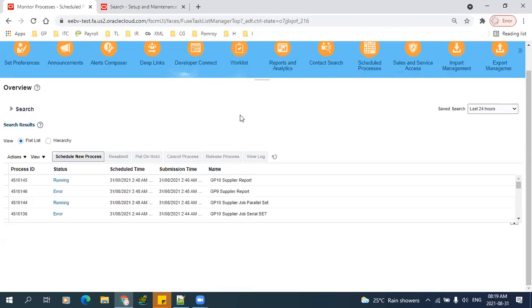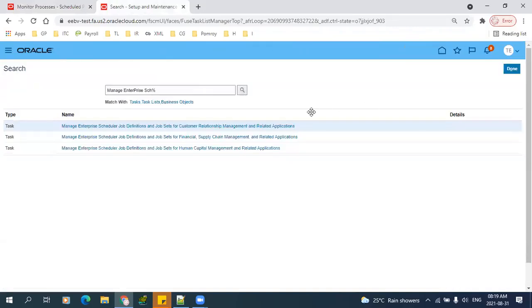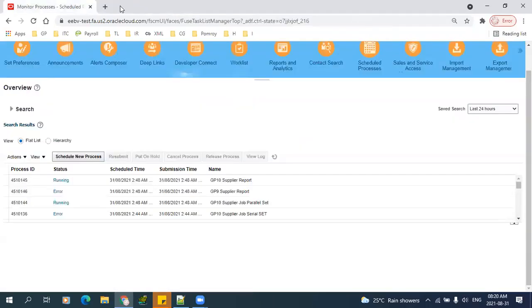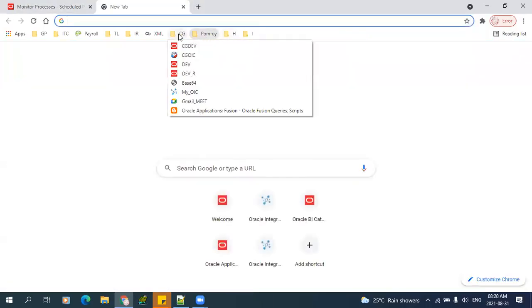Okay. Most of the scenarios in real time we will follow serial mode only. Very rare scenarios we will follow this parallel mode. Most of the scenarios we will follow serial mode, based on ESA job status, you may submit the next ESA job. So this is all about job sets. Okay. Now we'll try to connect the reporting.